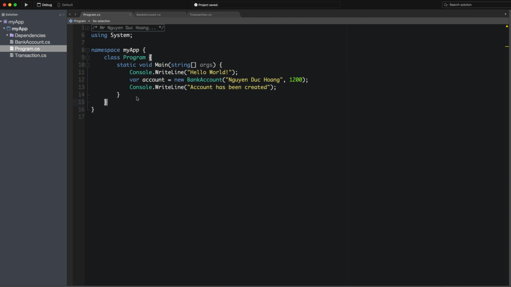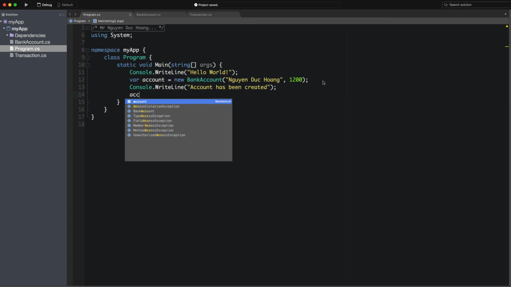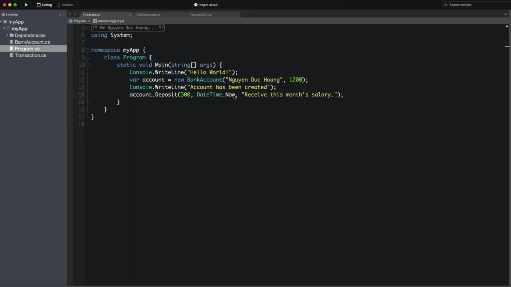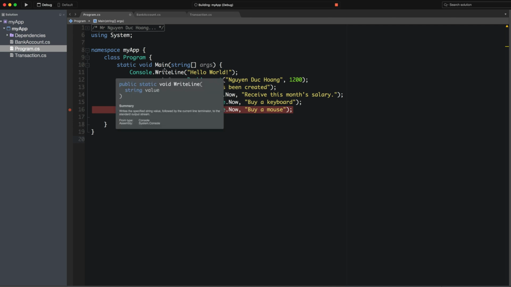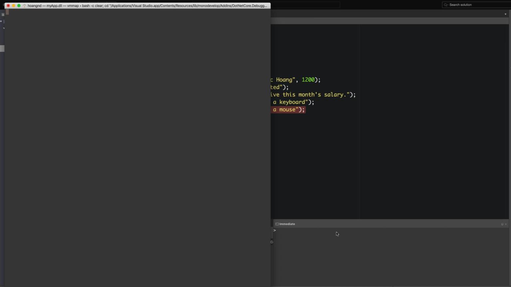Going to Program.cs, after initializing the account object, you can call the deposit or withdraw methods. Firstly, you deposit 300, for example $300 for receiving this month's salary, because the salary comes from your company to the bank account. Then I buy a keyboard and buy a mouse, for example, and set a breakpoint here. After running by pressing F5, you can run and debug your program.